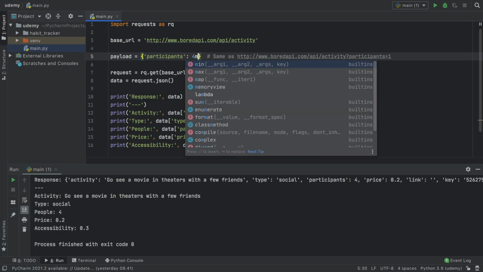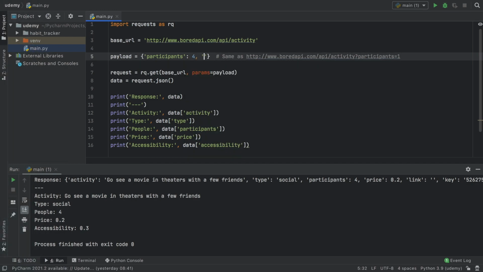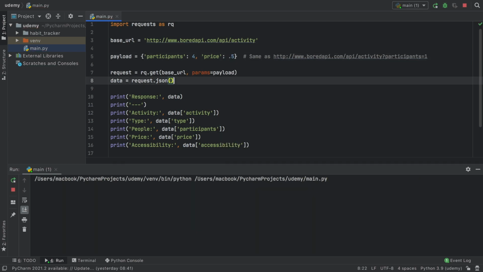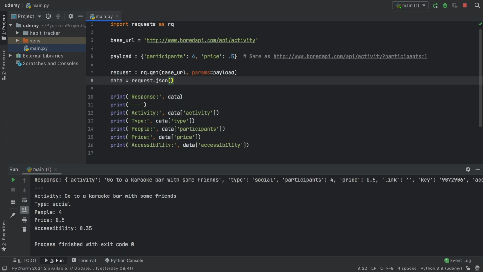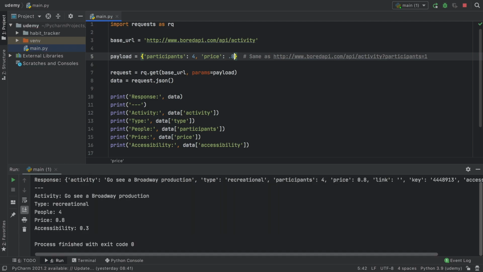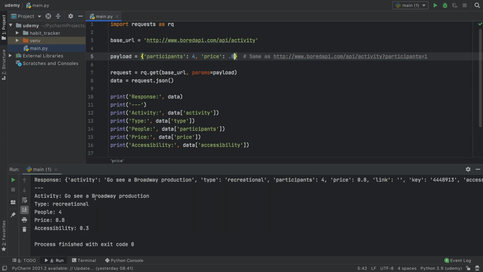So let's go ahead and actually try out the price range. So we'll type in price and we'll go for 0.5. Then we'll click on save, or we will rerun the program. And you're going to notice that we can go to a karaoke bar with some friends for the price of 0.5, which can be a medium range. And if we go to maybe 0.8, it might get more expensive, such as go see a Broadway production.